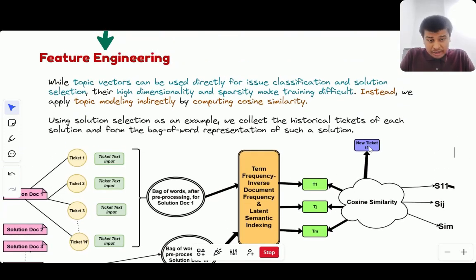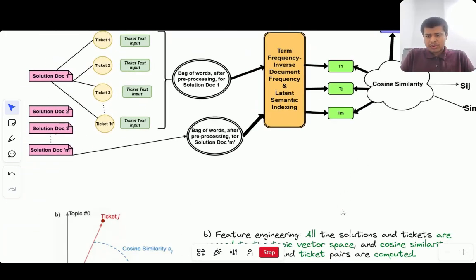Now, whenever a new ticket is given into the whole NLP system, the cosine similarity between each topic vector and the new ticket would give us the cosine similarity vector. If the topic vector is Tj and the new ticket given in is small ti, then the cosine similarity based vector which we get would be Sij. But then what is this cosine similarity? You will have the doubt, right? So here it is.